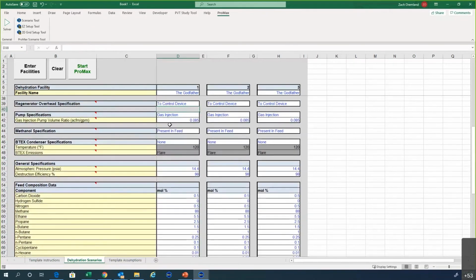So your glycol pump specifications. Some people use electric pumps, and some people use what you'll hear called Kimray pumps. Kimray pumps utilize some of that high pressure inlet wet gas and basically utilize its motive force to help pressurize the lean glycol going through the lean glycol pump.